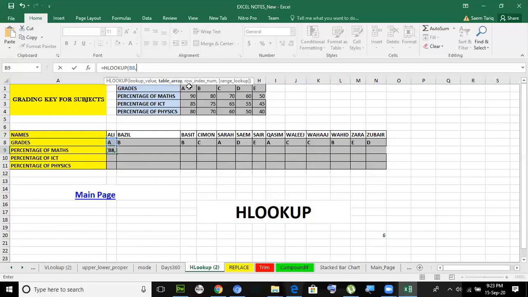Table array. This is my table array. Again, I'm not selecting the field names. और again, my rule says कि मैं range को करूँगा lock. तो वही रहेगा ना. फिर वो कहता है give me the row index number. Now I want for maths. तो maths किस row में है? First row में तो grades है, second row में maths है. Third row में ICT है, fourth row में physics है.